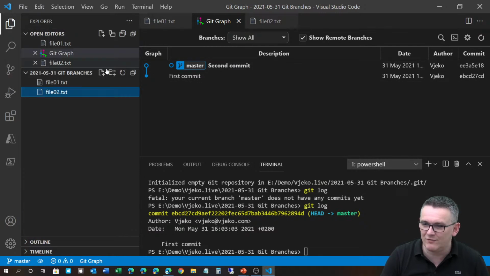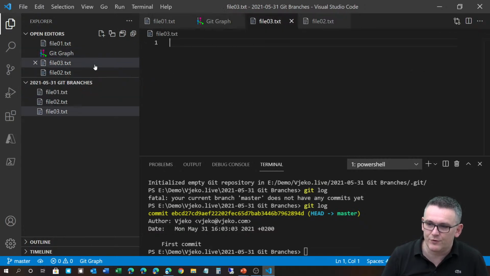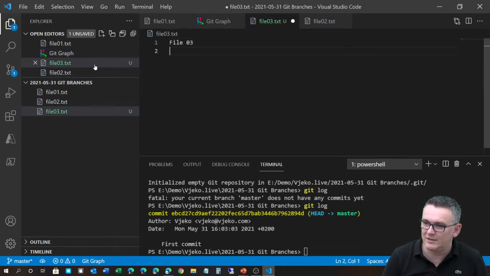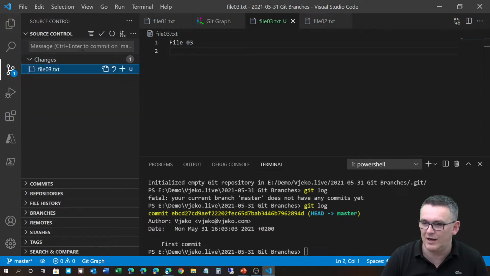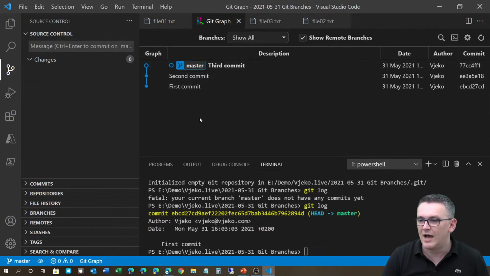Just to show my point even more clearly, I'm going to create file 03, add some text in there, stage that and commit that. This is going to be the third commit. I'm committing this, and let's take a look at the graph. Now I have 3 commits in my history.